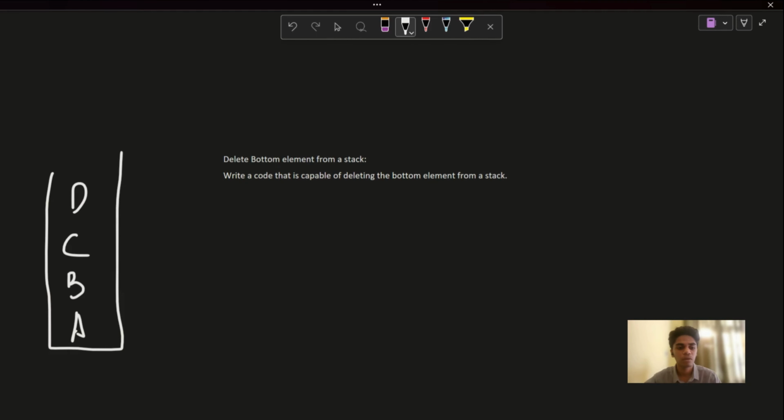So in this stack, we have to remove the bottom element, that will be A. To achieve this goal, we have to create an auxiliary stack. Here we are following the same approach that we used previously for deleting the middle element from a stack. Into this auxiliary stack, we have to push all the elements by popping them out from the original stack and pushing them into the auxiliary stack at the same time.